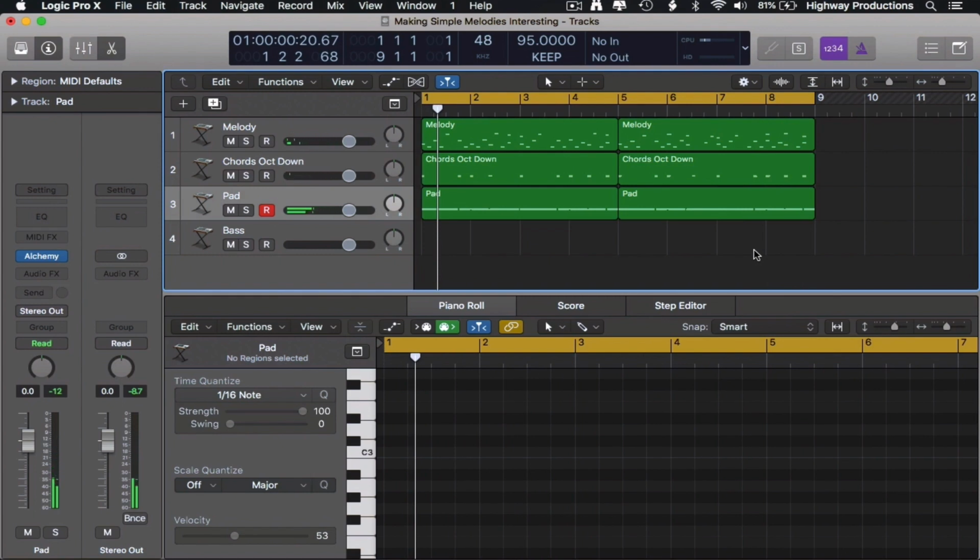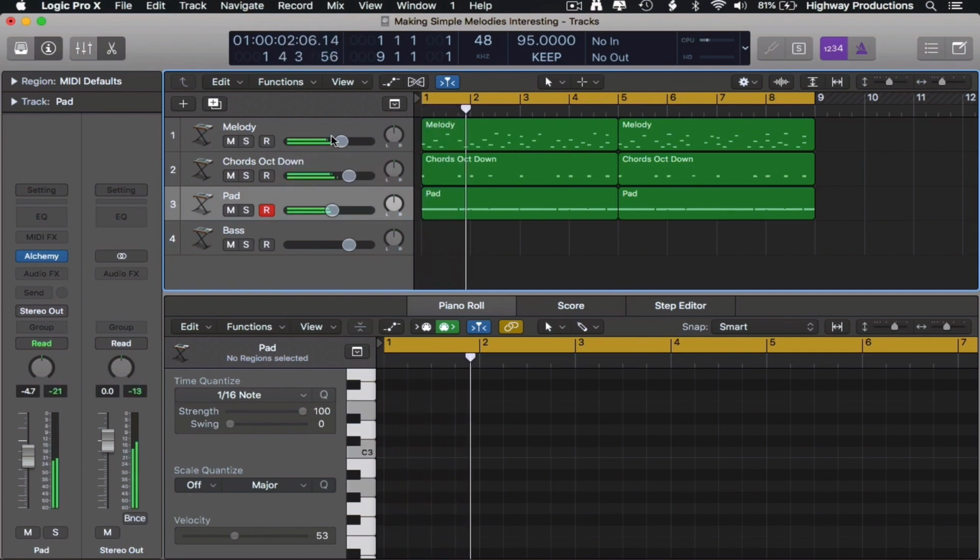And from here on out, you can pretty much mix your volumes how you want them to be. Maybe we'll turn that down a bit since it's going to be in the background. And then we'll have our chords pop out a little bit. Something kind of like that.